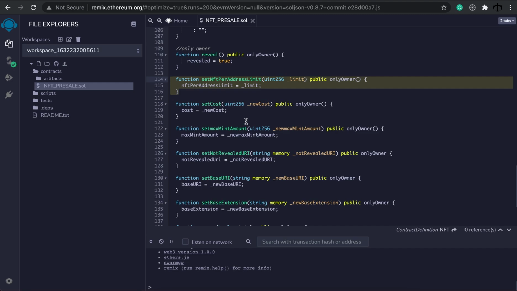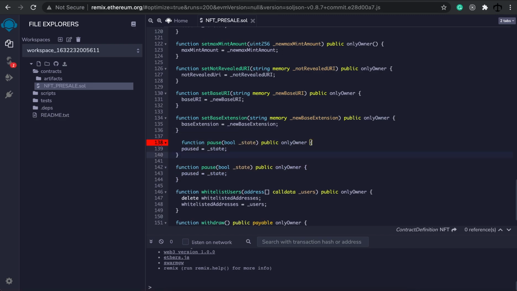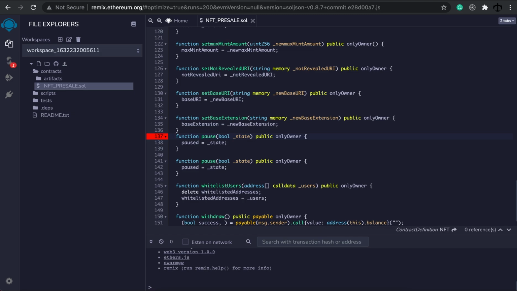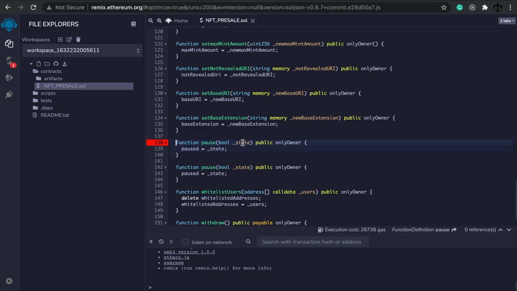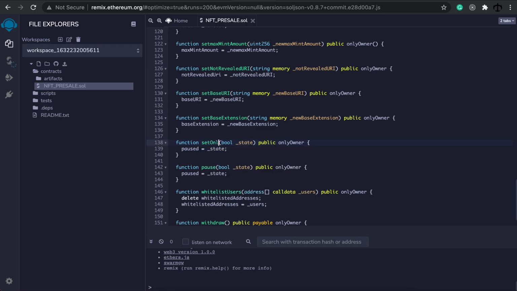Perfect. Next, let's cater for if we want to switch off the actual smart contract pre-sale method. We can simply duplicate this pause function, because it also changes a Boolean variable. The Boolean variables can also be called state. All I'm going to do now is say set only whitelisted. That sounds fine. Set only whitelisted, right?